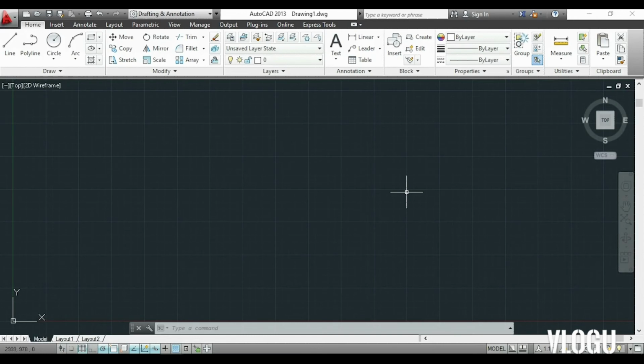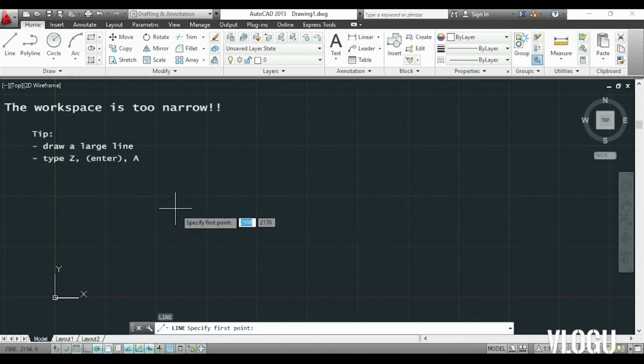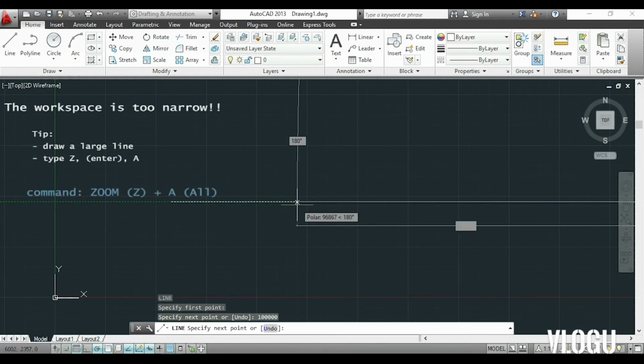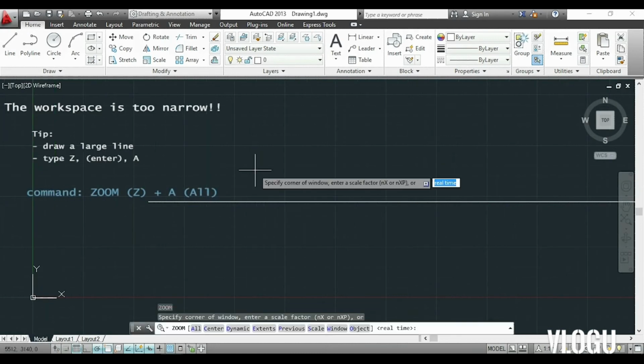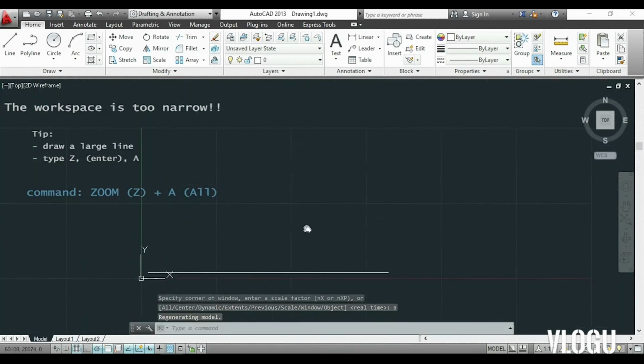Now I want to show you a common issue, especially when we are using millimeters: we notice that our workspace is not very wide. But this is simple to solve. If I draw a very large line, like for example 100,000 millimeters, of course it will not fit in the drawing. But I'm going to type Z for zoom, I press enter, and now I type A for all. And as you see, my workspace is much larger now.